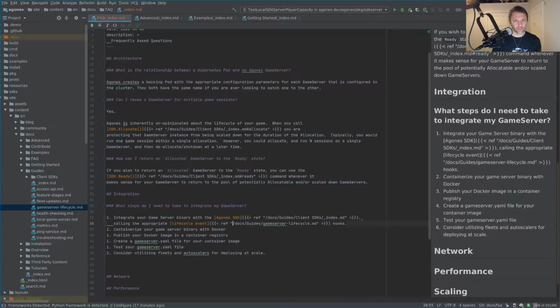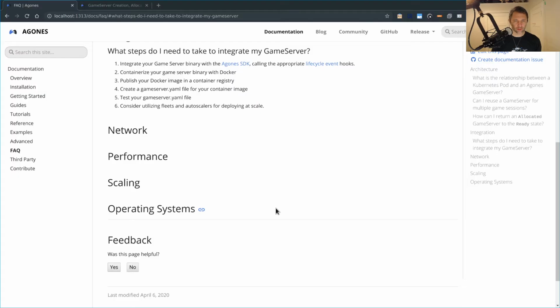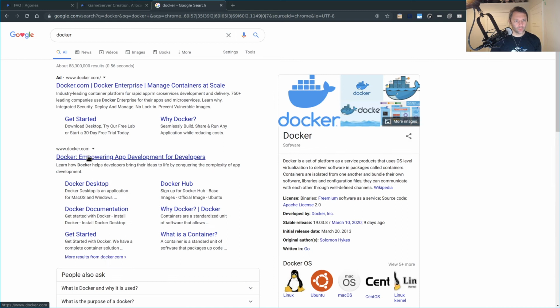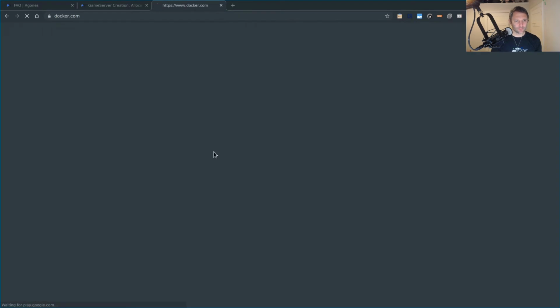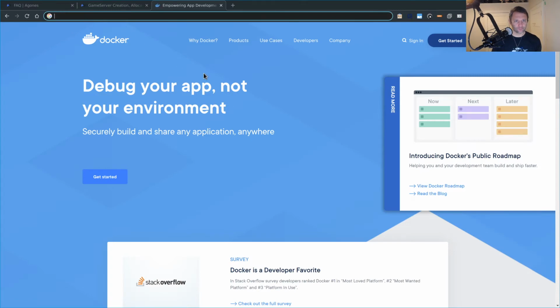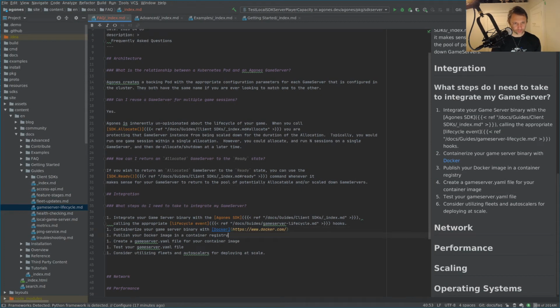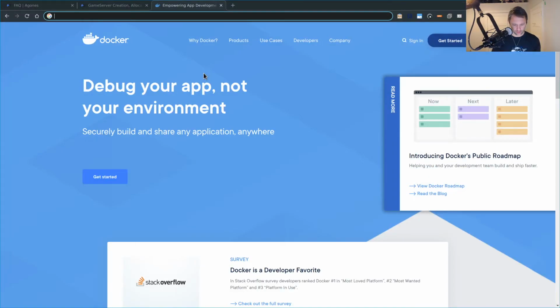Lifecycle event hooks with game server container. Is it with Docker? Let's link to Docker. That seems like a thing to do. Is there like a... Yeah. That works. Publish your Docker image in a container registry. Is there a link to what that is?